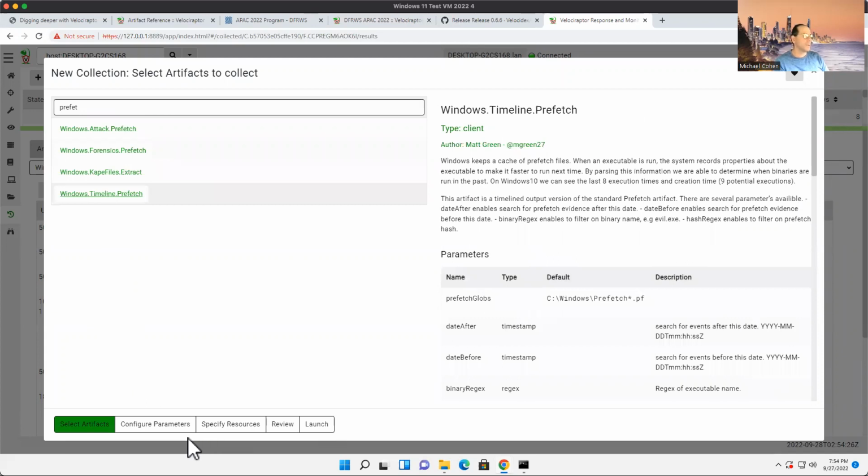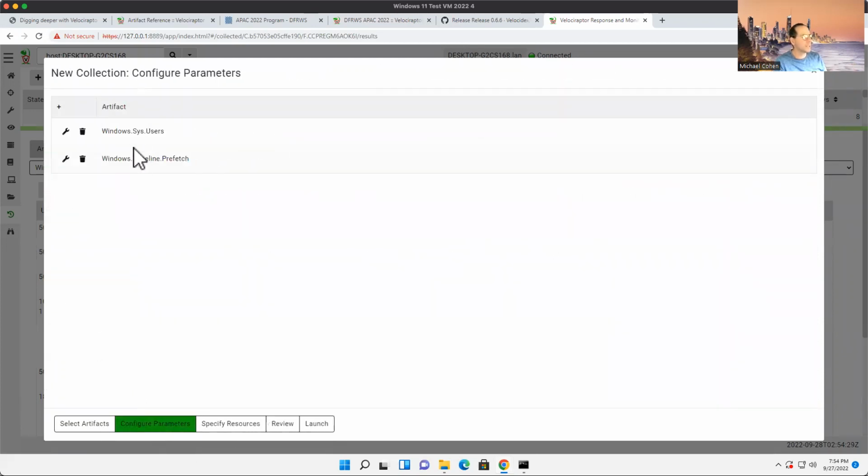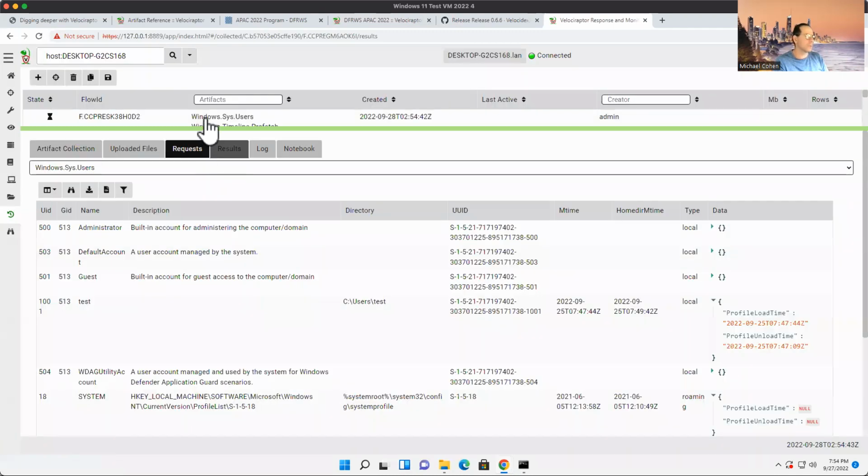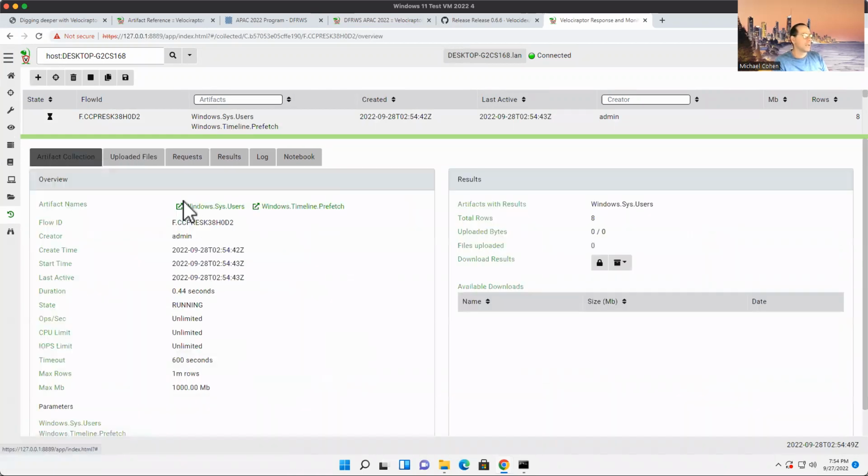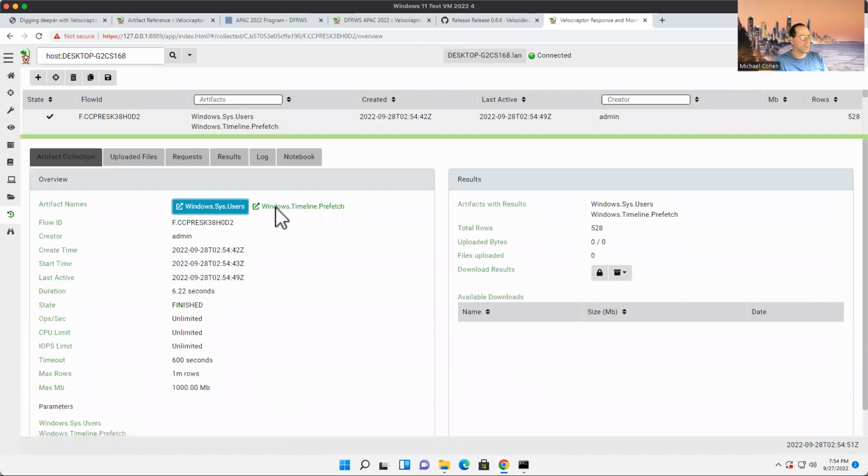And so when we configure the parameters, we're actually collecting two artifacts at the same time. So in the same collection, we have two things. You can have lots of things in the same collection, right? Then when we collect them, they're going to end up looking like this. It's going to say, I've collected two things. So we have 1, 2, right? These are the ones that came back with results.